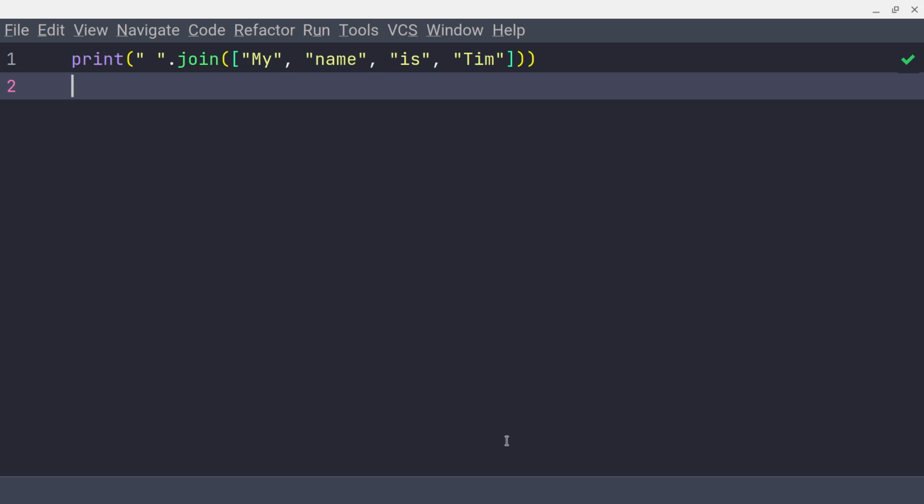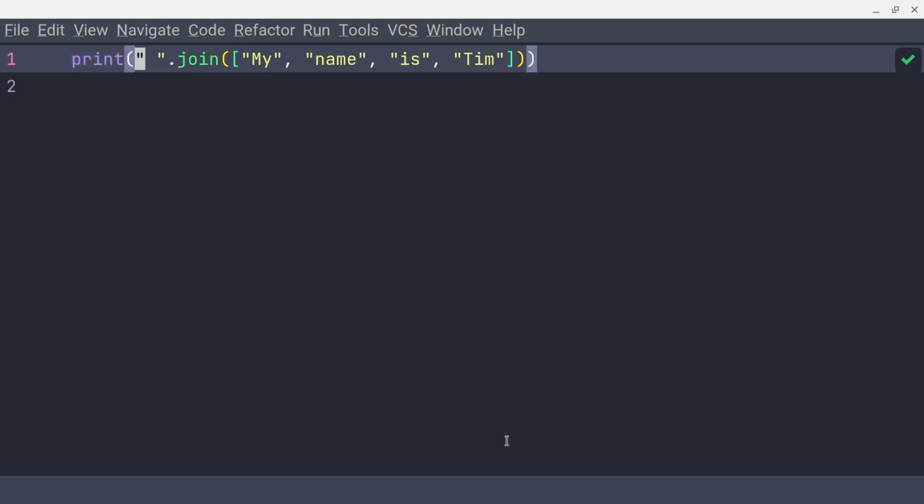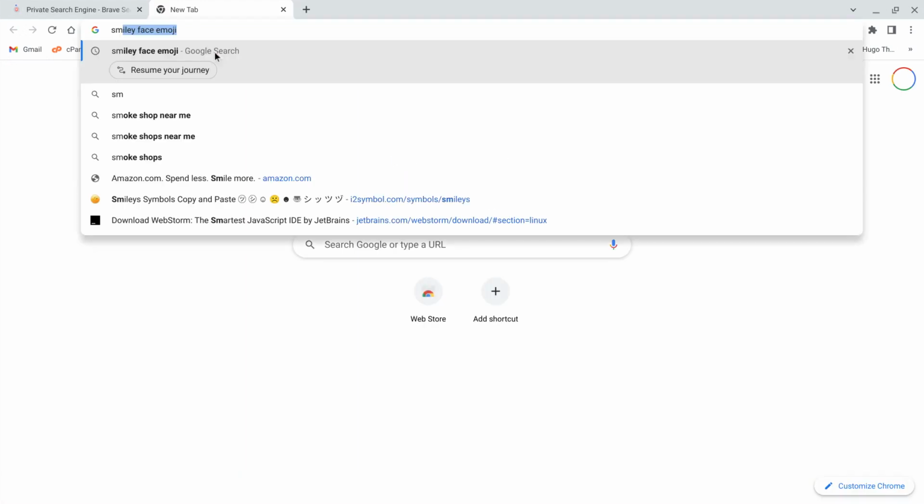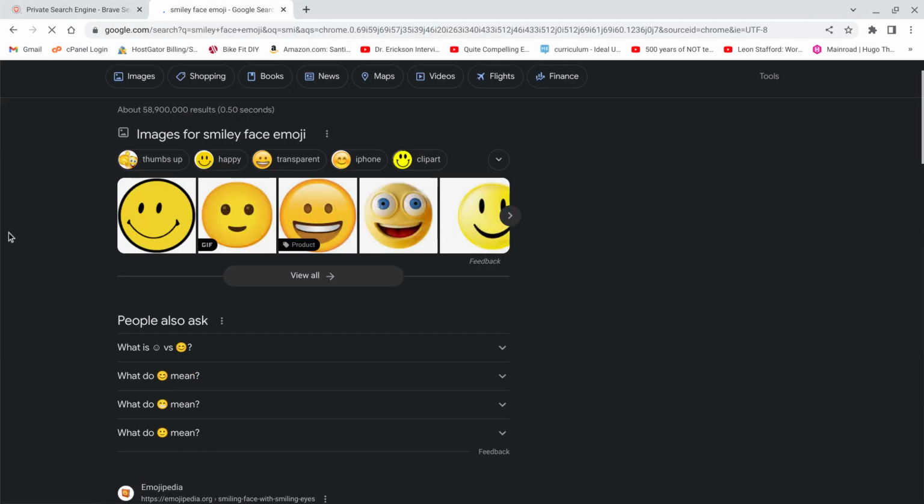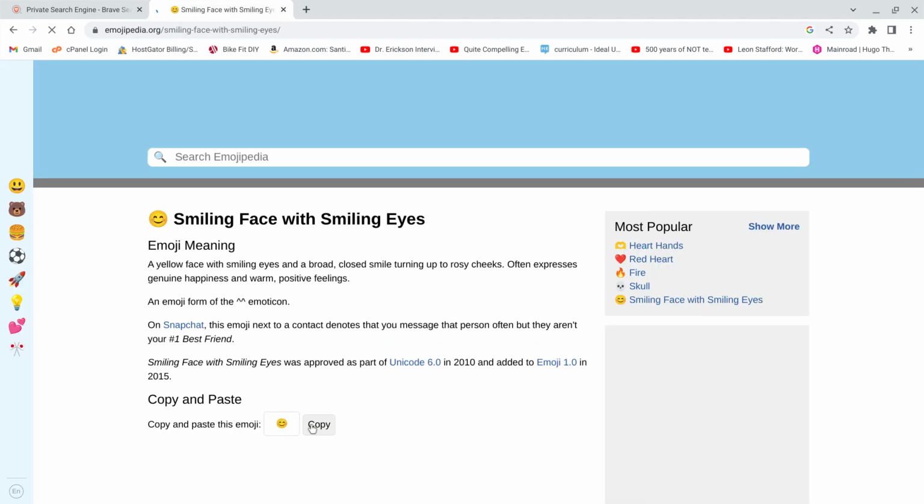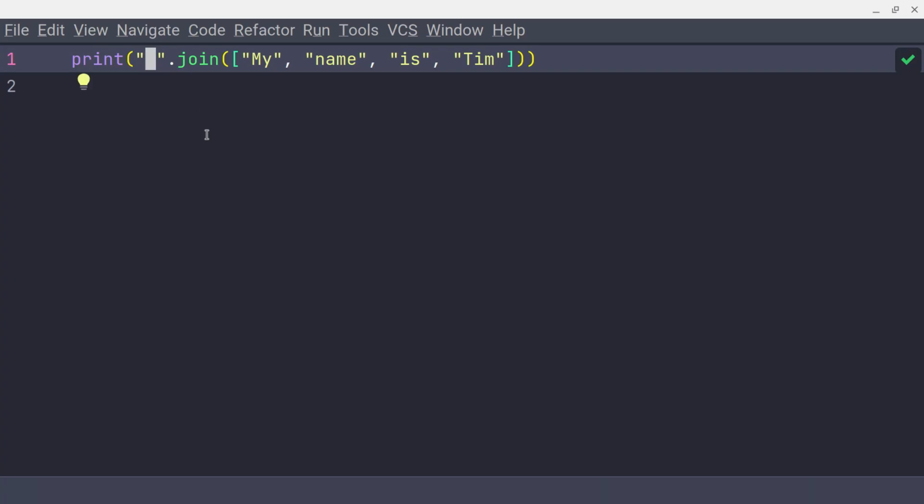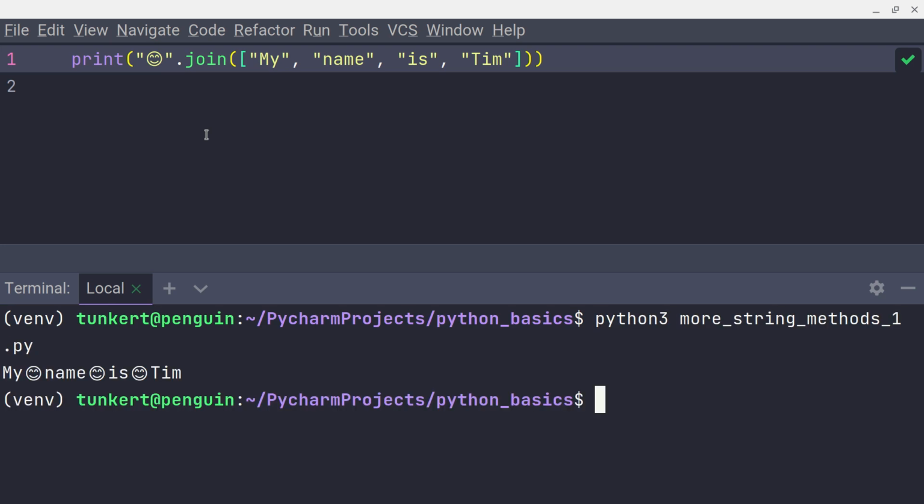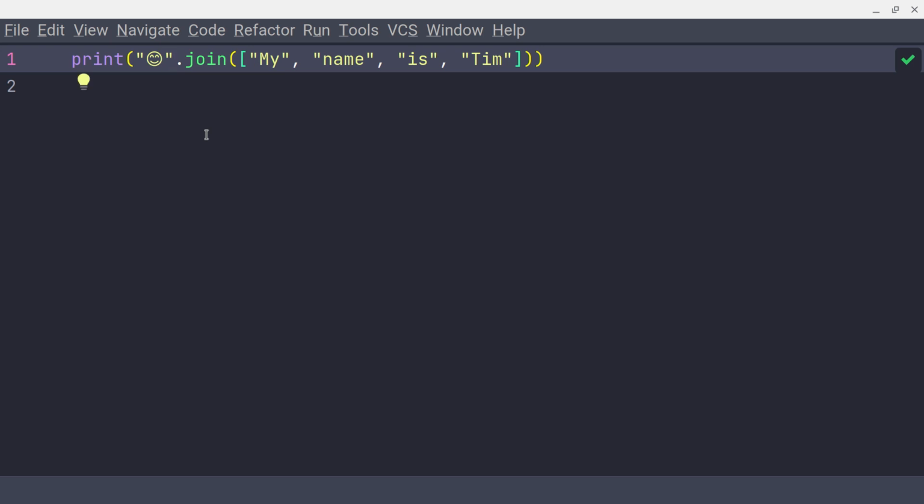You could join this with, of course, anything here. So, I could, if I want to go online and search for a smiley face emoji, and let's see if I get this one, and let's just copy it, and if I just paste this in here and get rid of this, I can join it like this if I really wanted to, and run it, and we get it joined by the smiley face. So that's kind of cool. Okay, so you can use your imagination there.